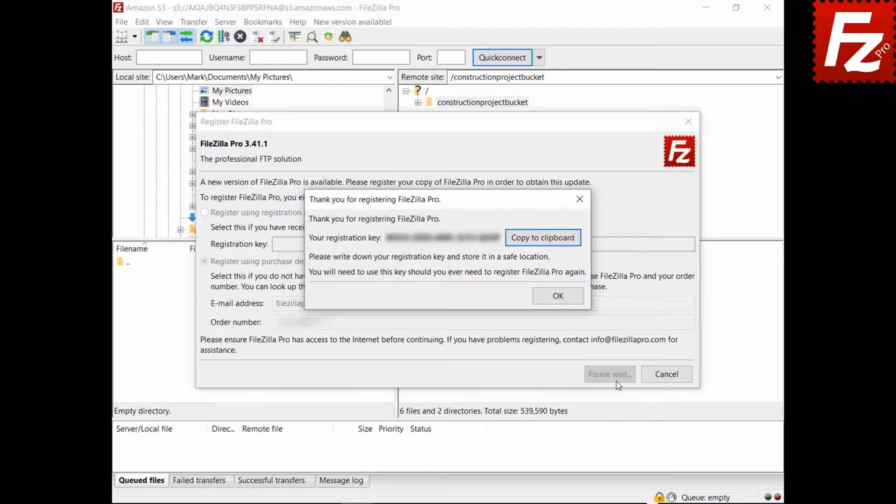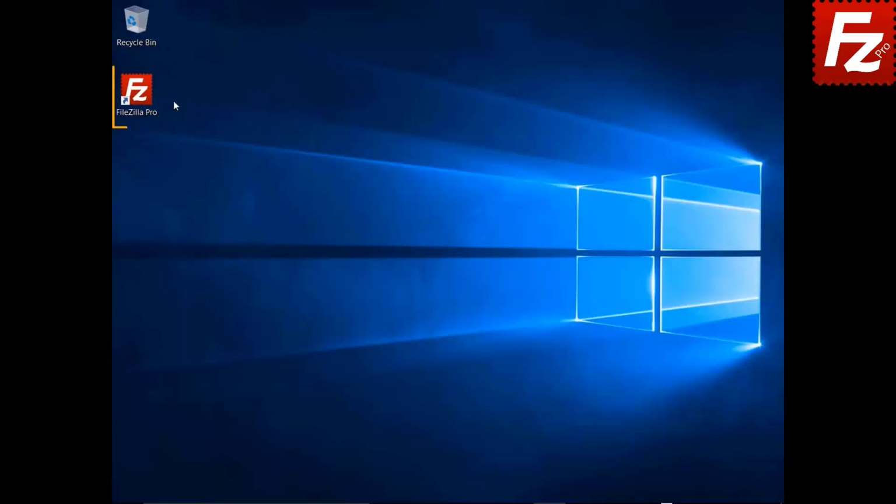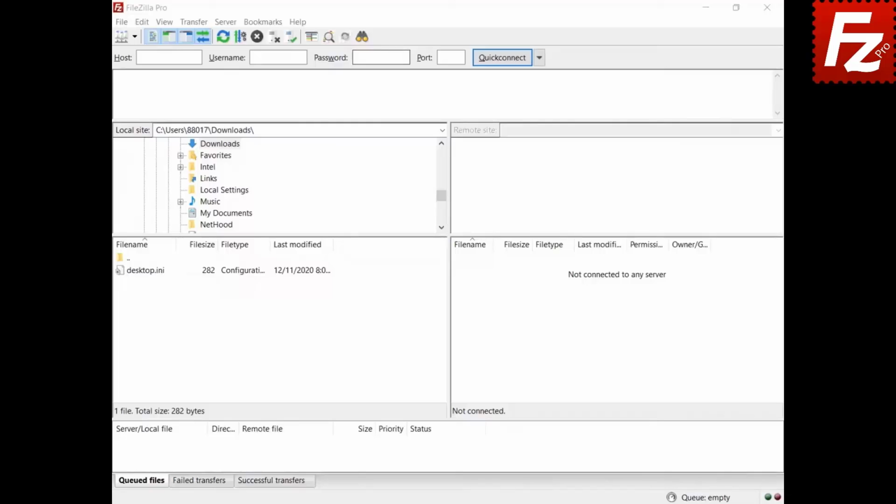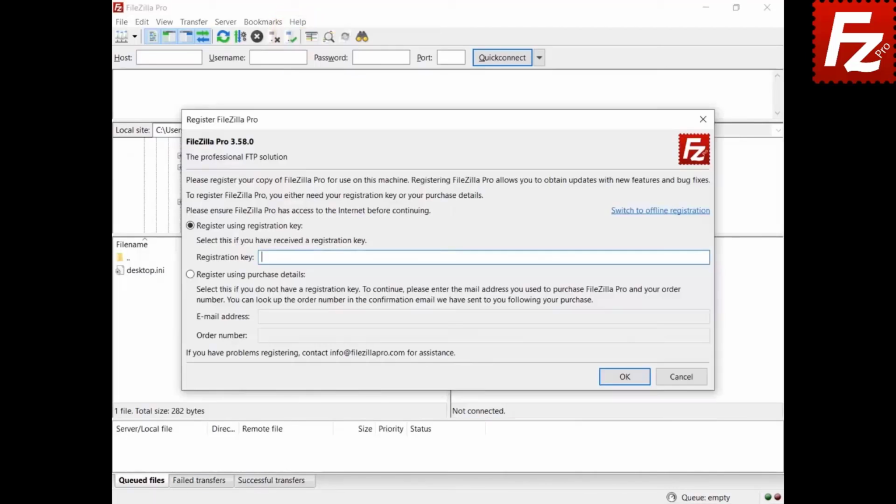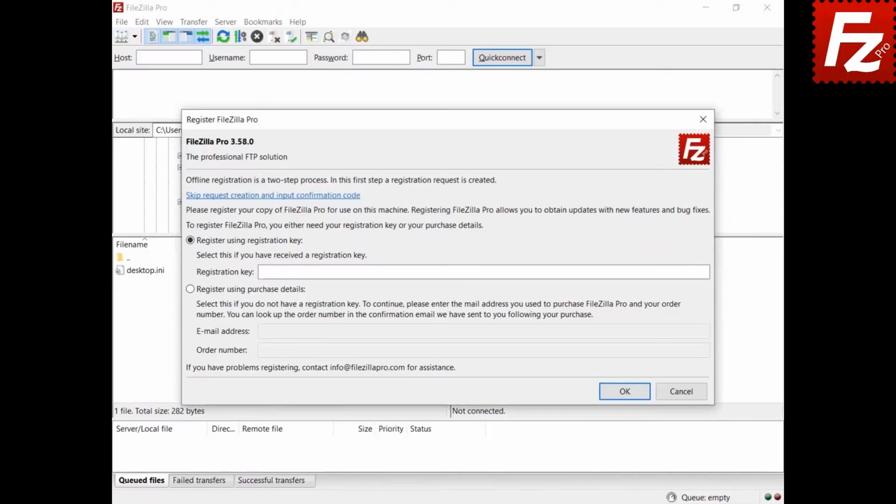If you need to reinstall FileZilla Pro, you have to use your registration key again. Learn how to register offline your copy of FileZilla Pro. If you're behind a corporate firewall that doesn't allow FileZilla Pro to register, or you need to register your copy without internet access, you might need to register offline. Launch FileZilla Pro. If you didn't register your copy at installation time, choose the Check for Updates option to start the registration. Switch to offline registration.